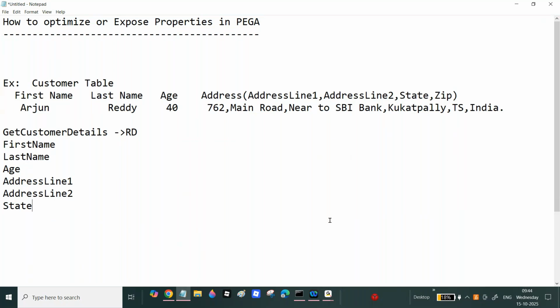Guess and tell me when it will take more time to fetch the data. Why? Okay, I will give one more example.